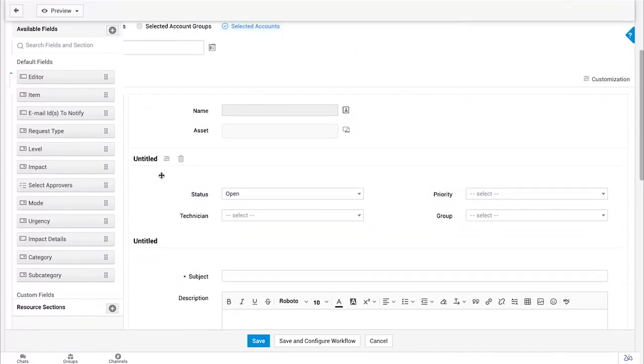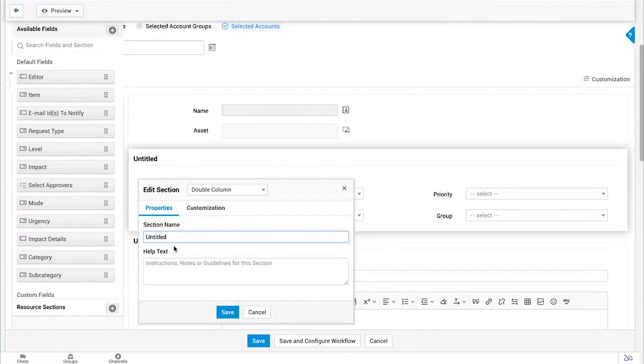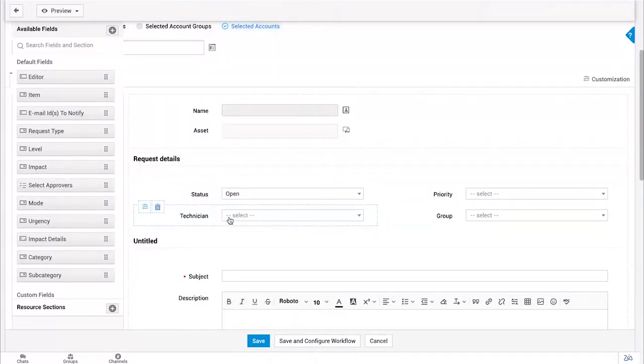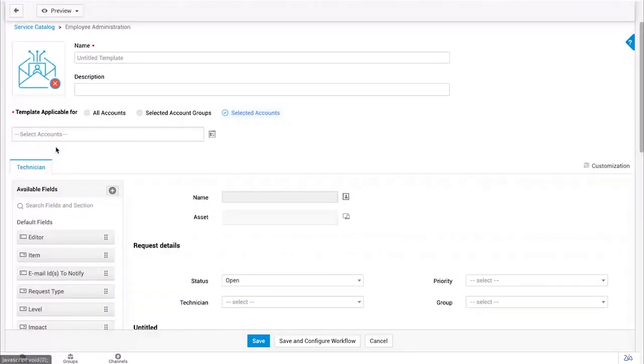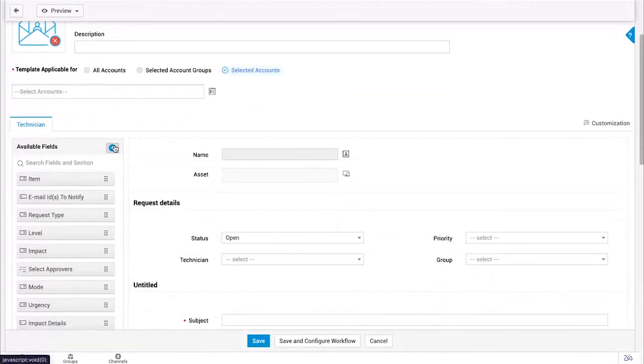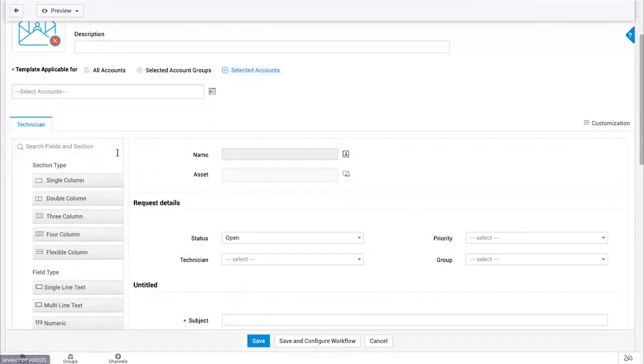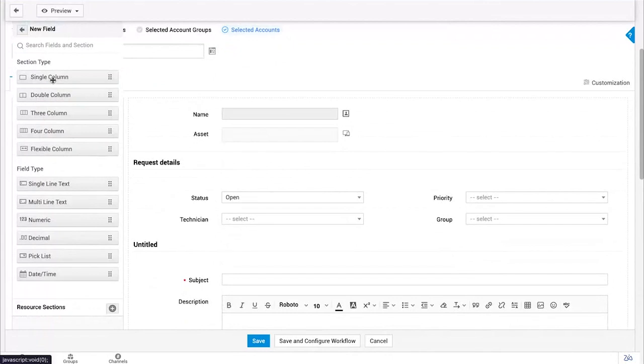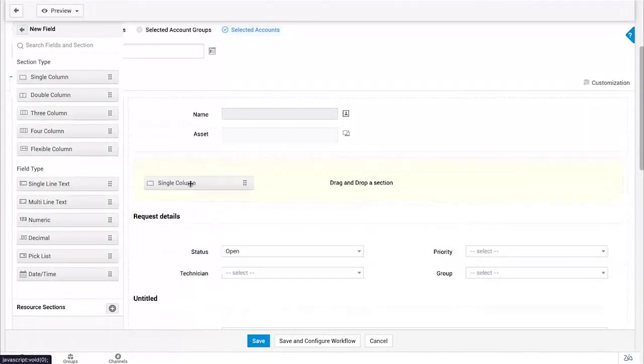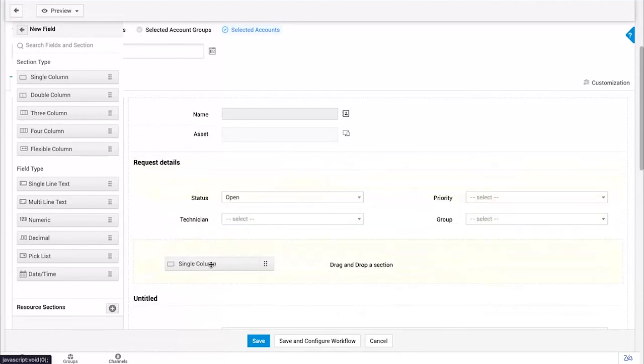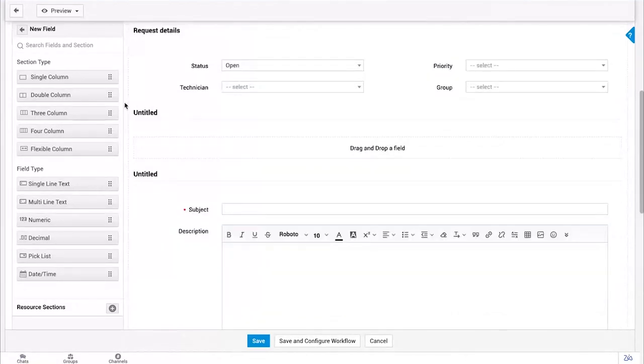So let's create one section which is the request details. Since this one contains details such as status, priority, group, technician, etc., these are all details related to the request. But for the section where the requester would be able to add details, we would want to create a separate section, right? So let me quickly drag a section from the left side. Once I drag it and add it over here, the section would appear right here.